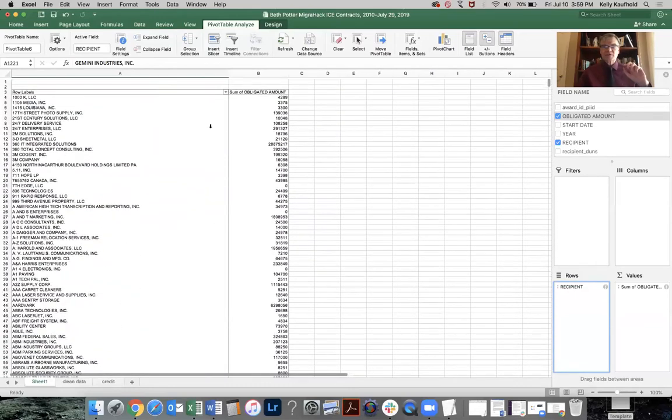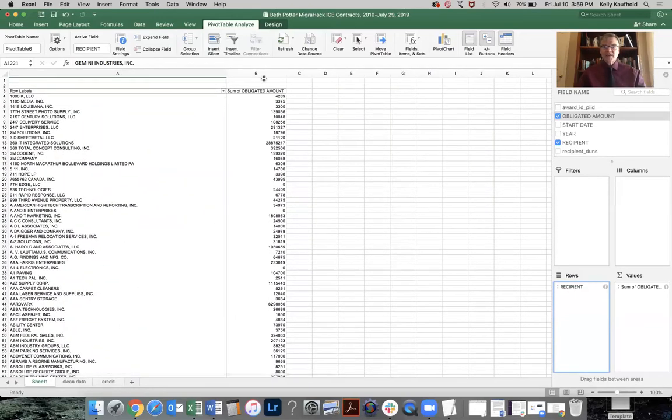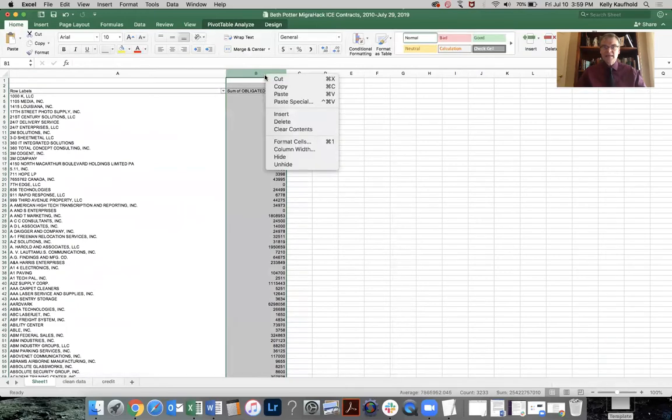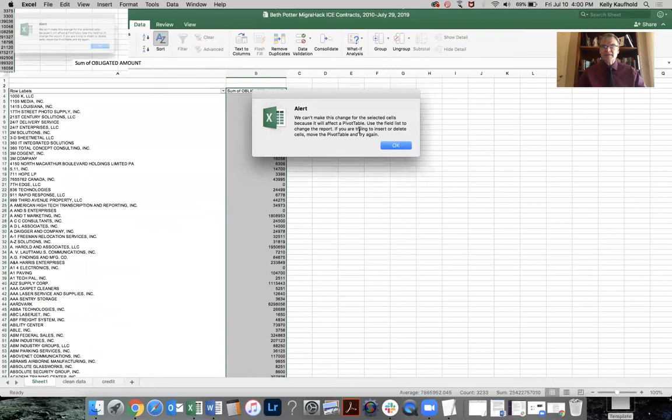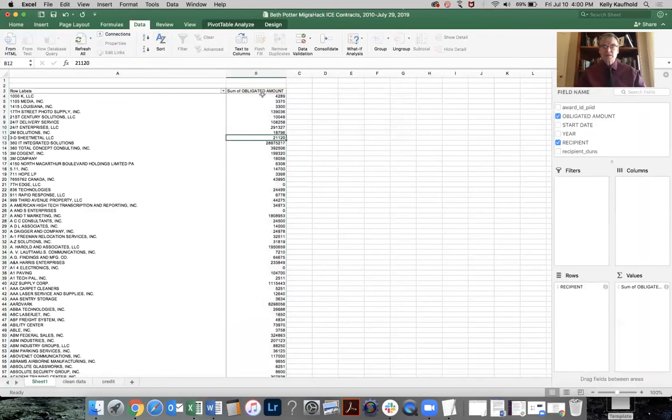Sorting is a little different in a pivot table. I can try to do all kinds of things with column B. It's just not going to let me. I don't get a sort option here, and I don't get a sort option here with data. If I try to sort, it might give me an error telling me I'm in a pivot table and I can't do that. There is an easy way to sort data in a pivot table, but it's different. This is one of the traps I wanted to show you. I want to sort by obligated amount, but I can't use the old Excel tools to do it. Pivot table has a built-in easy tool.